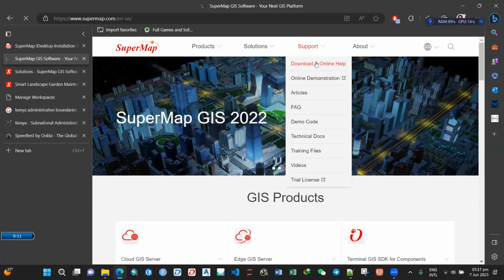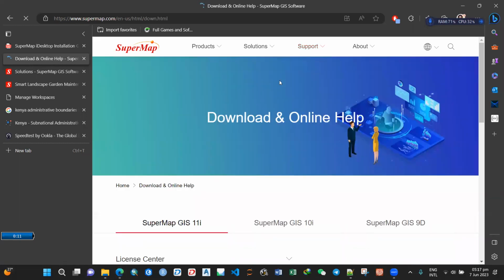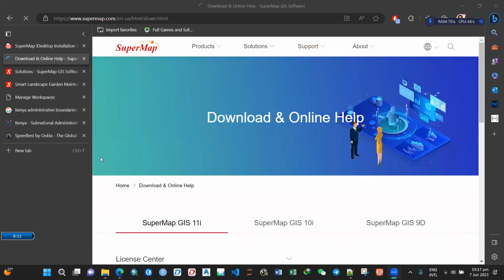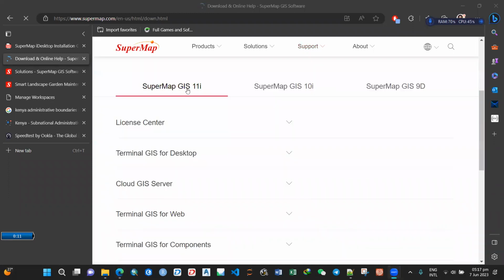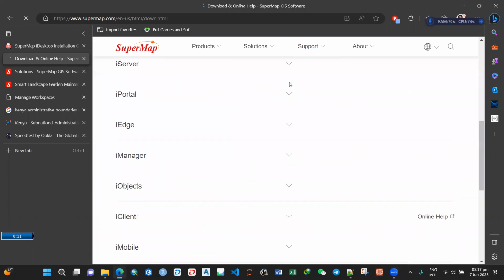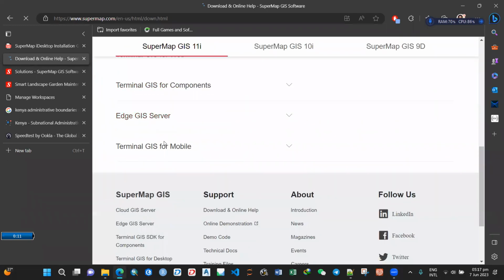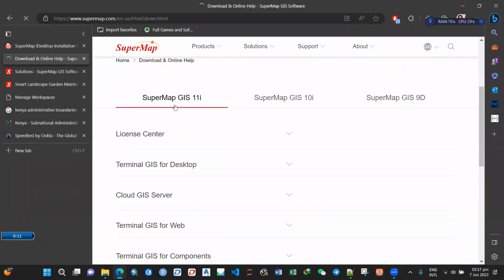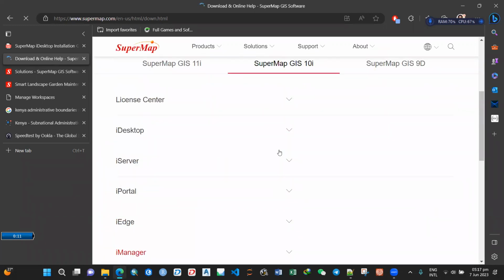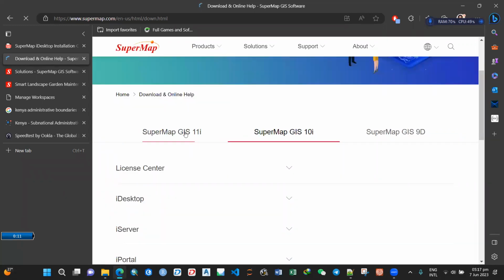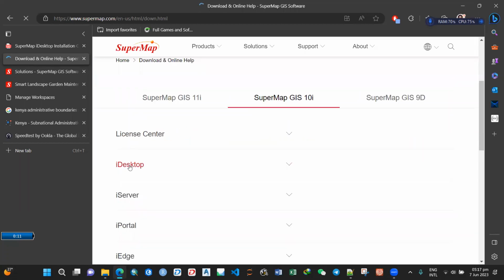So for example, if I click on support, download, and online help, we have this tab where we're having SuperMap JS 11i and SuperMap JS 10i. As I've mentioned, 11i is our latest release. My preference is normally in using 10i, but 11i would also work. So we'd go under iDesktop.